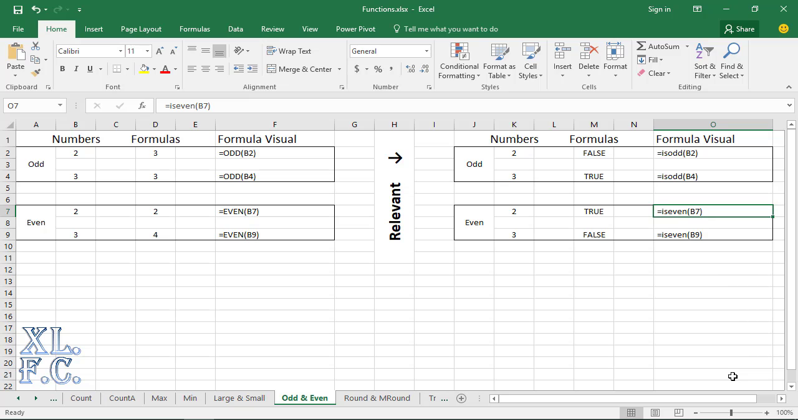Let's see how the odd and even functions of Microsoft Excel behave or work. First of all, I am going to discuss the odd function. Then I am going to discuss the even function. On the right hand side, I have two relevant functions of odd and even. Both of them are very simple logical functions. They simply check whether a number is odd for the first example, and for the second example they check whether a number is even or not.